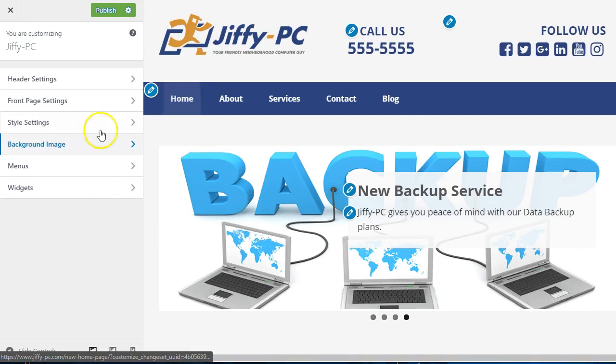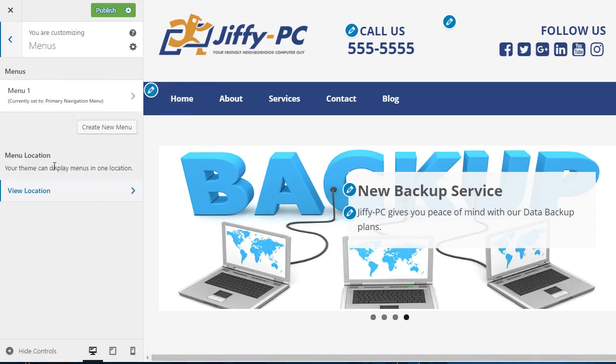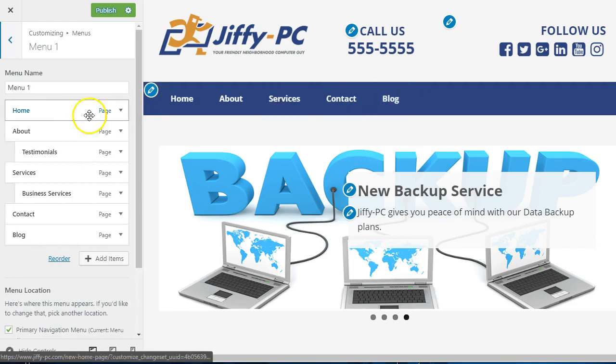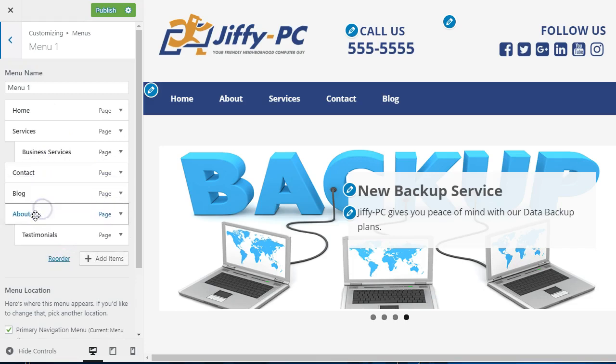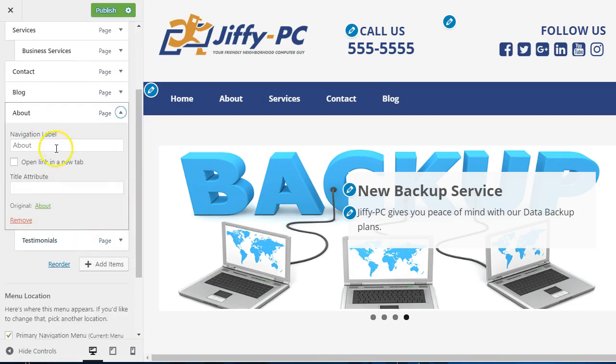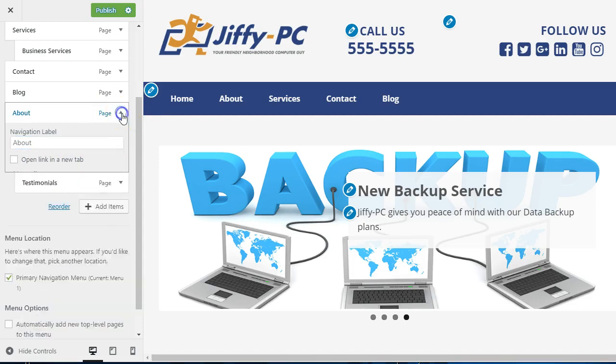And then you can also adjust your menus. So if I click menus and click menu 1, which is my main menu here, you can see I have all of the menu items, and then I can change the order if I want to move that to the end of the menu. And then I can click the arrow to expand the menu item to change the name, open the link in a new tab, those types of things.